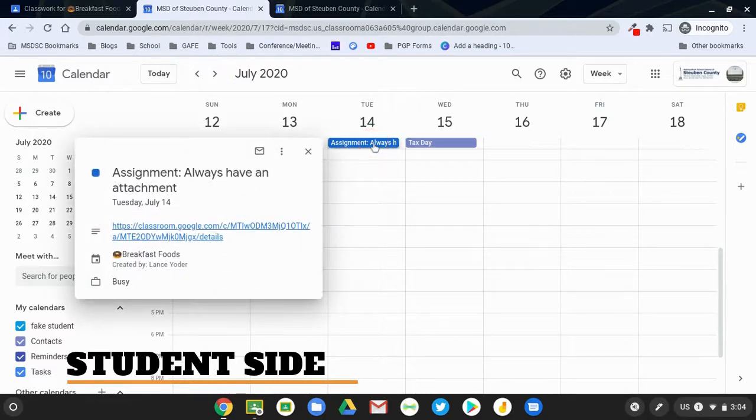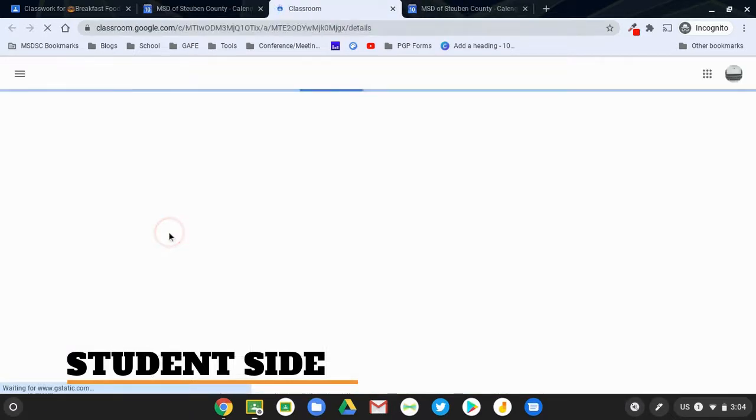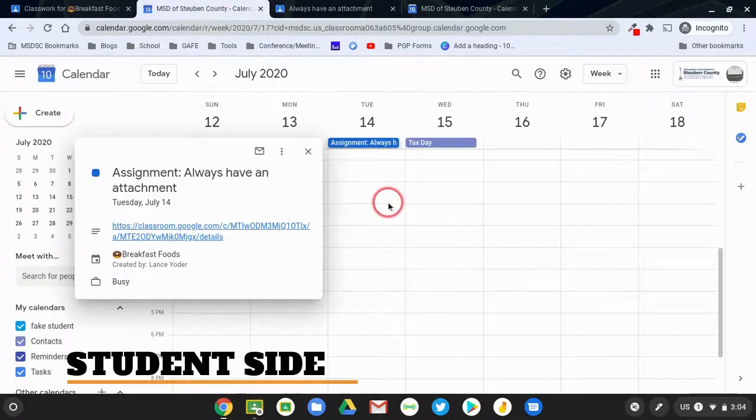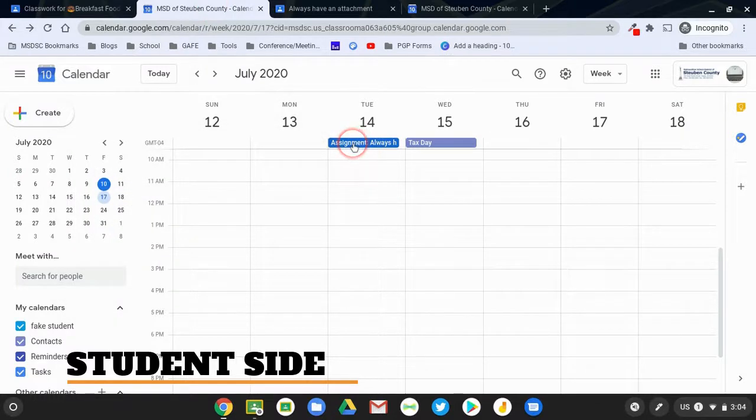Pretty fantastic. When they click on it, it'll show that it has a link directly to the assignment in Classroom. So when they click on it, it's going to open in a new tab, and I'm right there ready to go with my attachments ready to fire off as a student. So this is fantastic because this allows the student to utilize this Google Calendar so seamlessly with Google Classroom. So please always set a due date.